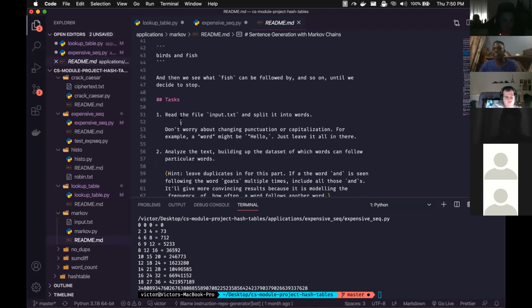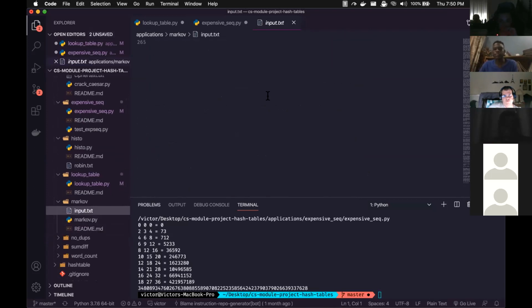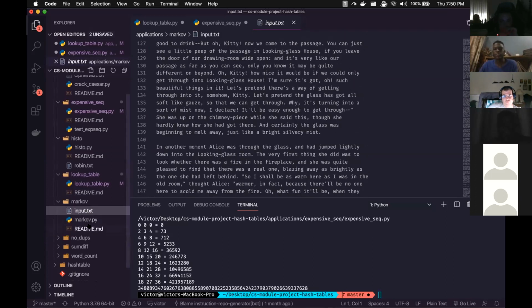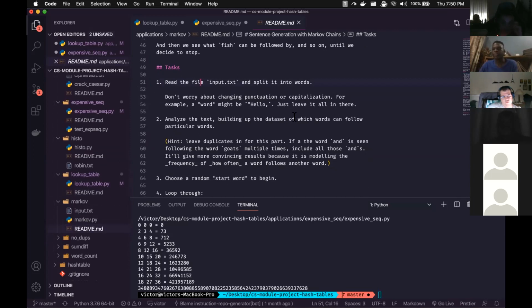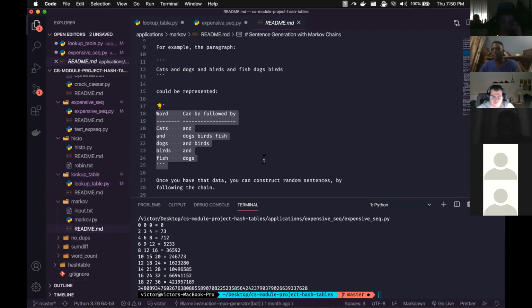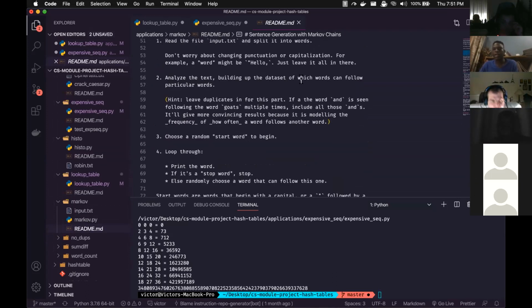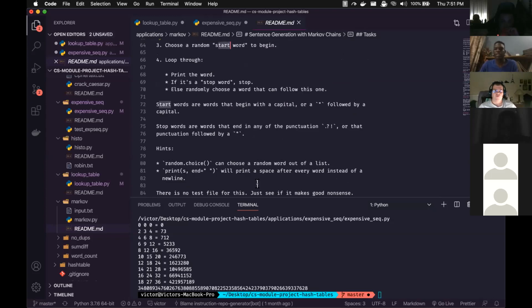So what it says is you first read the inputs, and the input is just a long string of lots of words. It says first read the inputs and split it, then analyze it and build up your data set, which is this. So you build this thing up in a dictionary. And once you build it, you just pick a start word, then you loop through, and you make a random sentence. It's lots of fun. And if you have the time, try and solve it and see how far you're able to move with it.